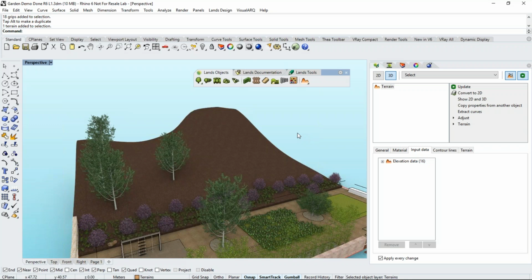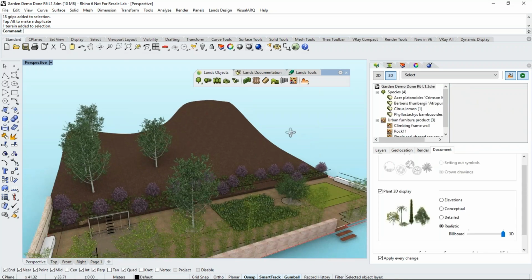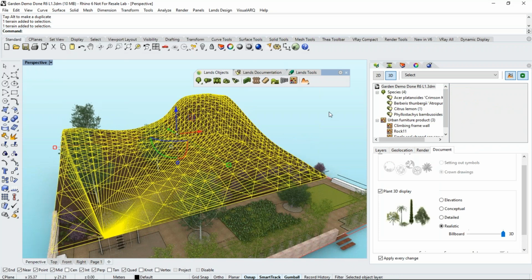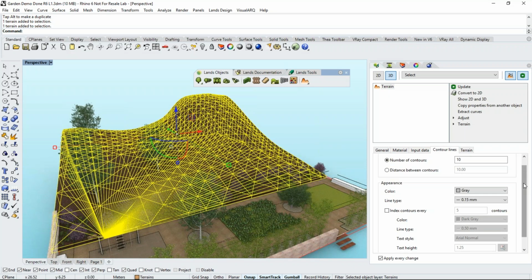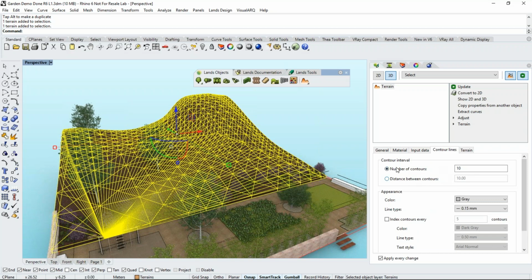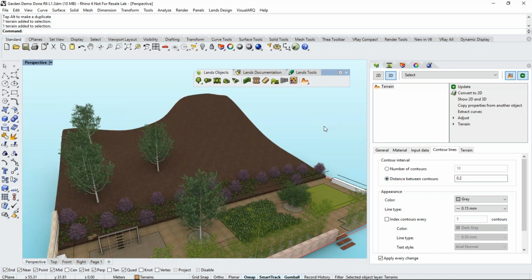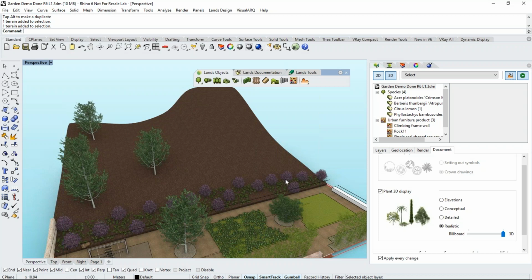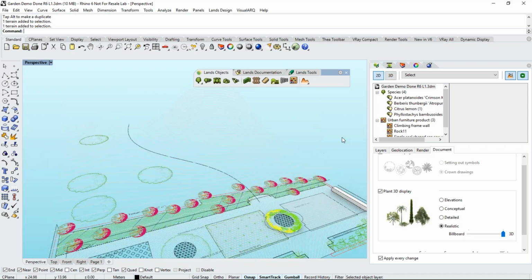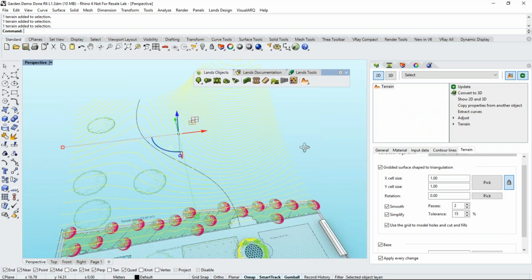All right. Actually, from the terrain, we can also decide how the contour lines will be displayed. So we can define the contour lines as a number of contours or distance between them, which makes more sense. So I'm going to define contours every 20 centimeters. And when we show the project in 2D, we will see all those contour lines on the terrain.